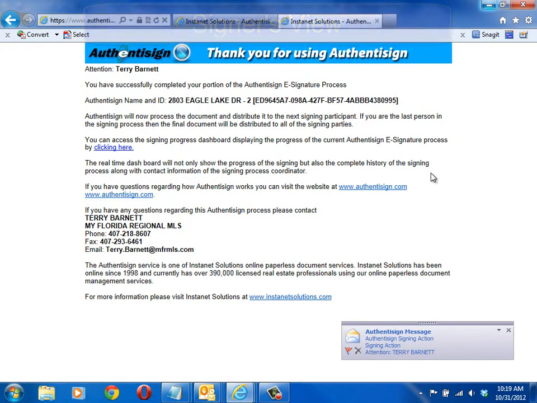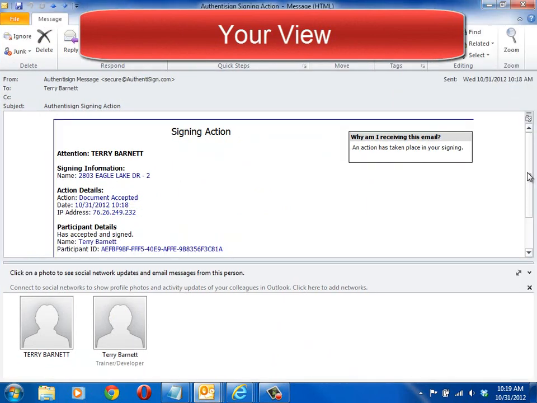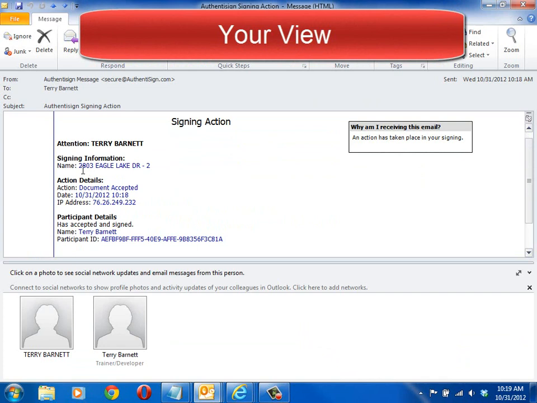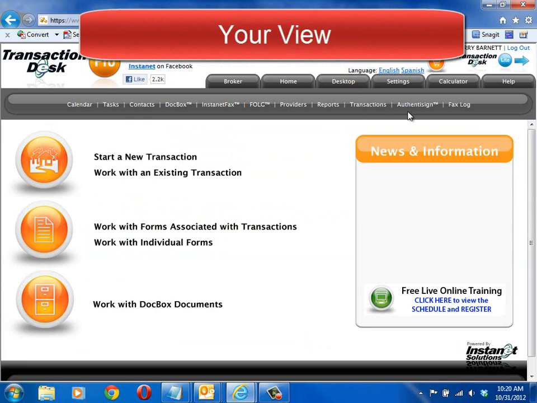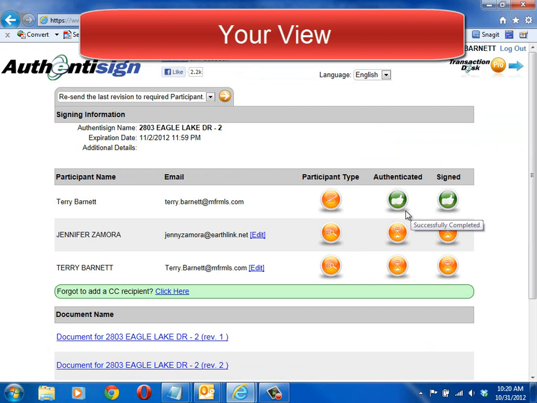Now, as the agent, you can see that I just received a message that tells me that I've had a successful signing action. So I know that maybe I need to go in and look at 2803 Eagle Lake Drive, number 2. So what we'll do is we will go back in here. So we can go into TransactionDesk, go to Authentisign, and I can go ahead and view the status.